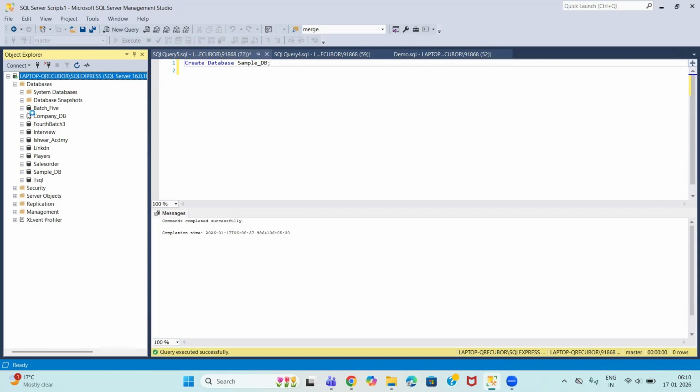Okay, now coming to the user databases. These are my own databases. Like I created SampleDB, right? Which is reflected here. Like this, I have created all these databases earlier on. Let me explore the Security options.